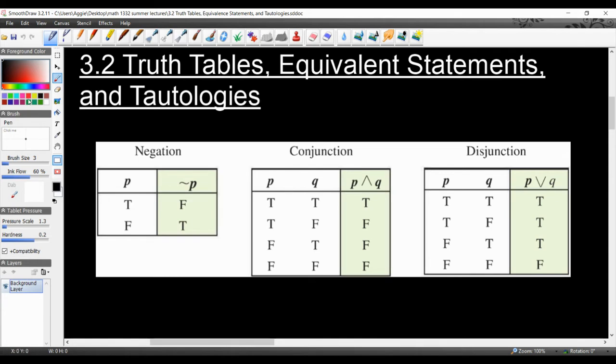Just recall from a previous section, probably 3.1, that a negation is pretty much saying not. If P, remember P is just a simple statement, is true, then not P would be false. And if P is false, then not P would be true. Remember that these are all the possible combinations, the possible truth values, to be more math specific. The possible truth values of P are either true or false. So therefore not P is the opposite, false and true.